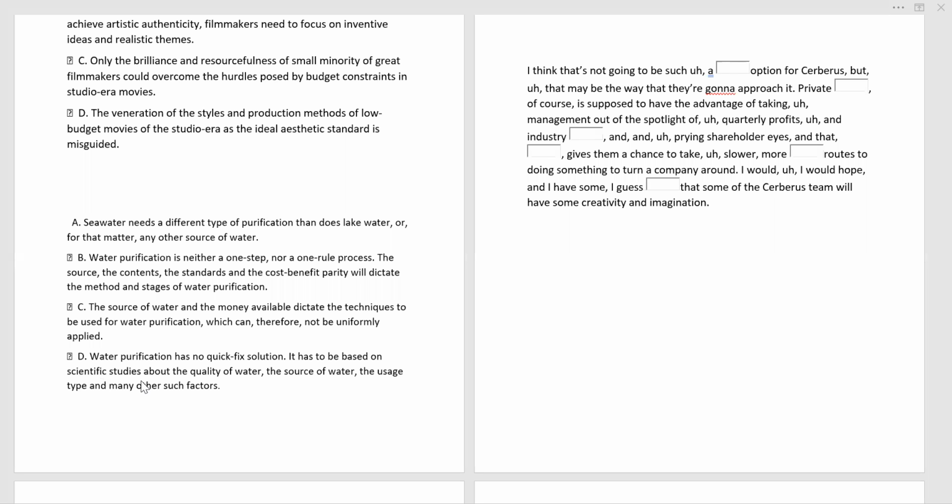These are the options, guys. Have a look at them. The first is a viable option. Private equity, E-Q-U-I-T-Y. Third is analysts, plural. Fourth is hypothetically.